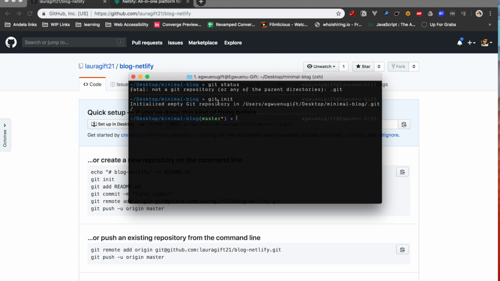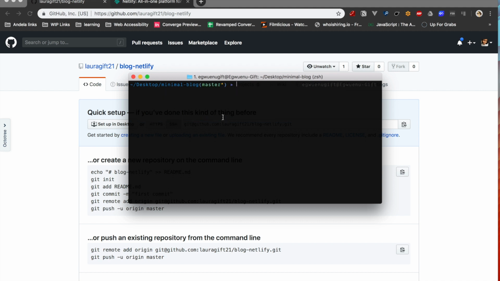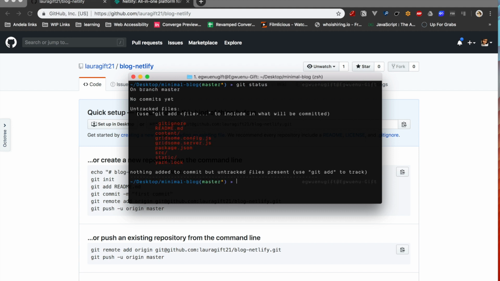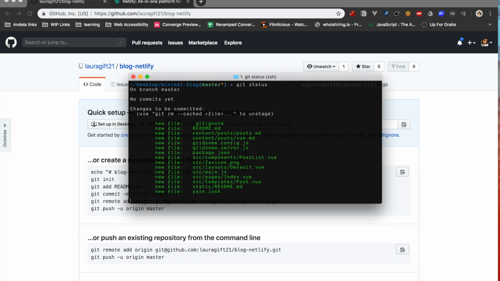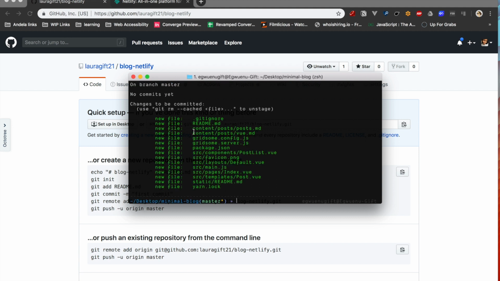Now that we've initialized this folder as a Git repository, you can see a difference with this master branch now displayed. So let's run git status once more to see the status of our files. Now our files have not been added, so we need to add them using git add to add all the files. Now that we've added, let's run git status one more time. Now our files have been added.